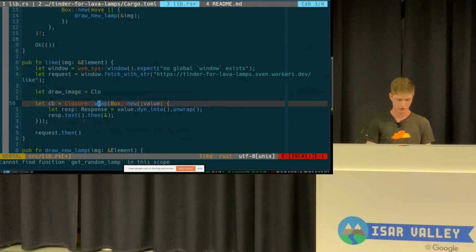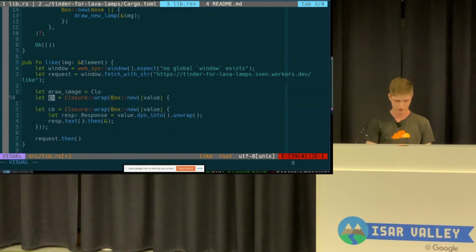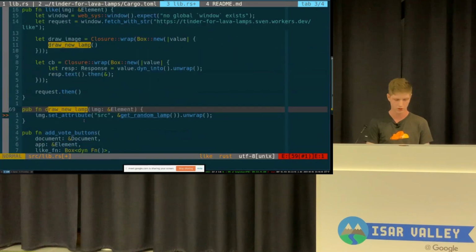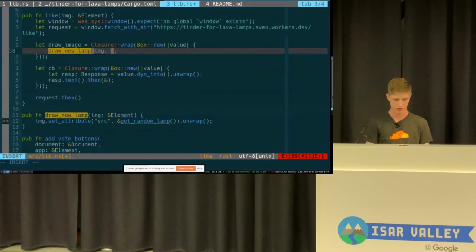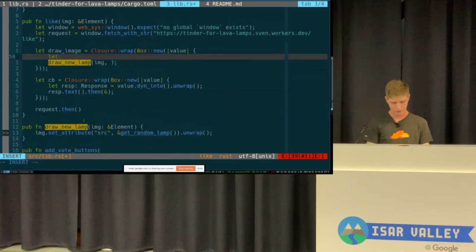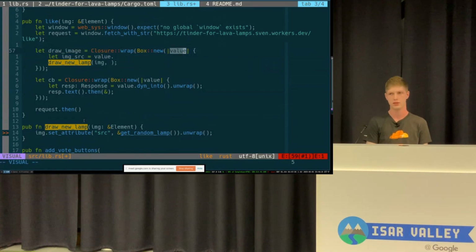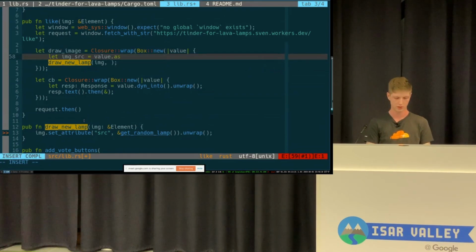And then again, it's also a closure. Here we go. And then I'm going to draw, so here's my old draw new lamp function. I'm going to call it again with image. And then here, I will have my new value, my new image src. As I said, in that case it's the same. You have an any or a JavaScript value type, which can contain any type of JavaScript values. I need to cast it into a proper string.